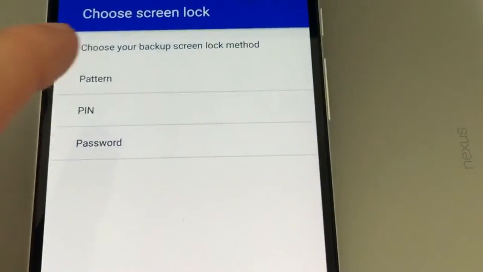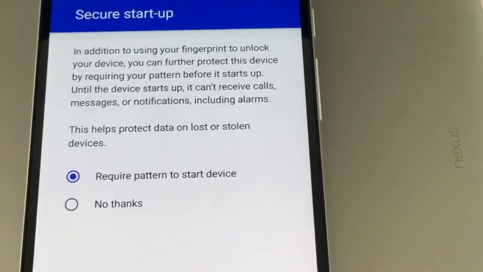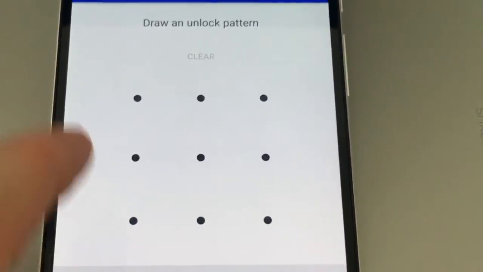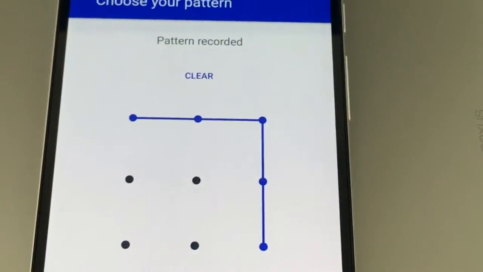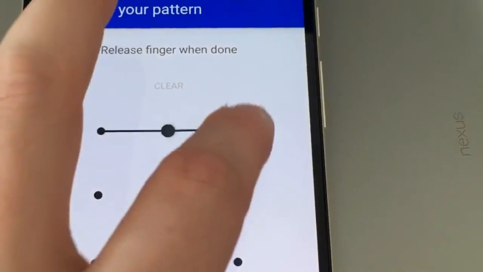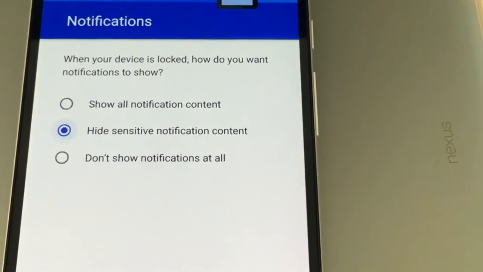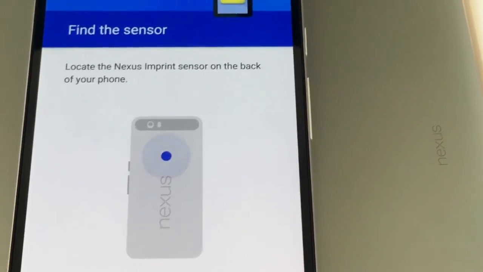So you have to add a backup, so we'll just do a pattern. I don't want it to do it when it starts the device. A fingerprint is more than sufficient. I'm going to create a very basic code just for the purpose of this video. Obviously it gets recovered anyway. I'll hide sensitive notifications so not all my texts show on the screen.